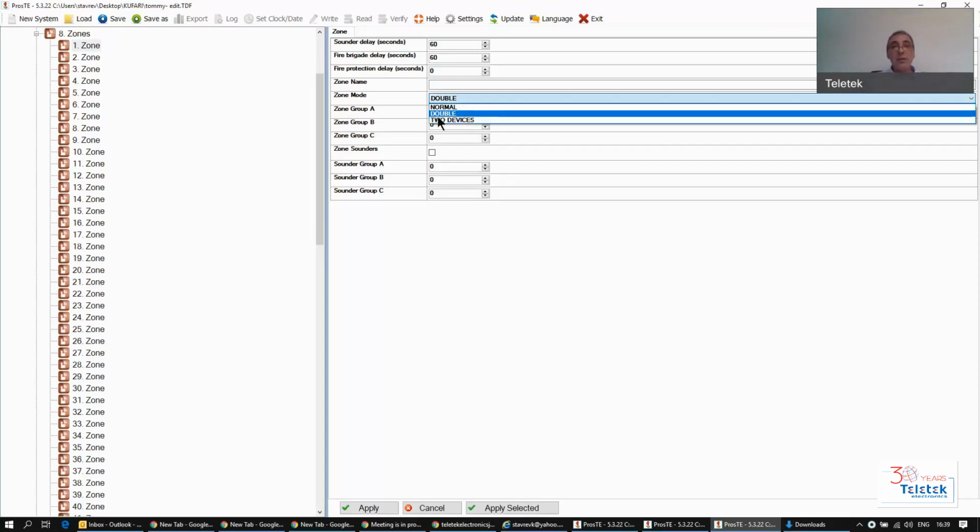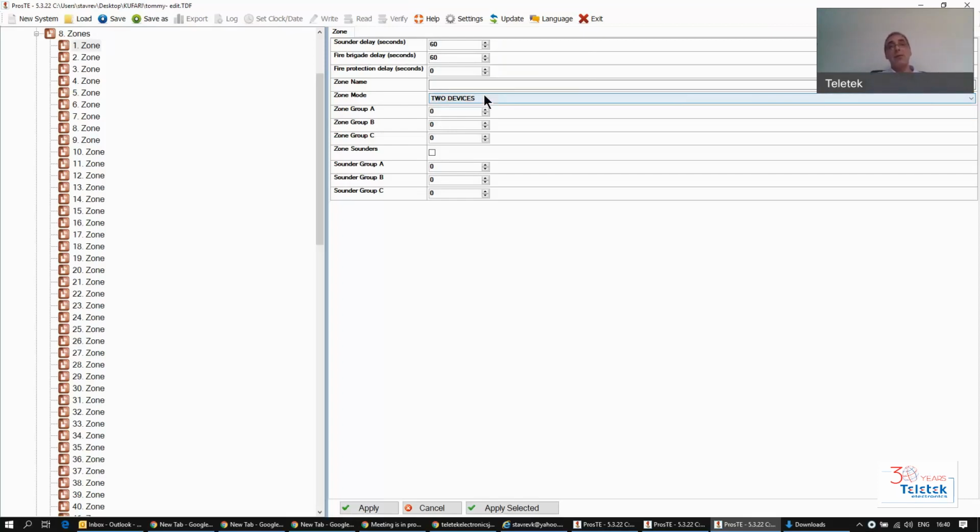However, that's not the case with 2 devices. Put simply, if a detector from a zone goes into fire, the panel will not reset this detector. The panel will leave this detector in fire state and will wait for another detector from the same zone for 5 minutes. If there is no other detector going into fire in these 5 minutes, the panel will go back to normal state.